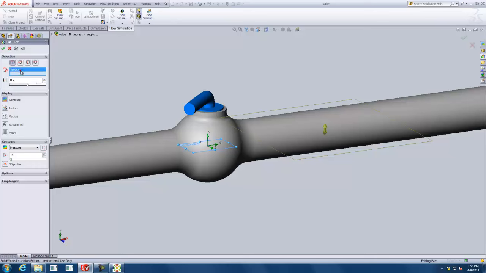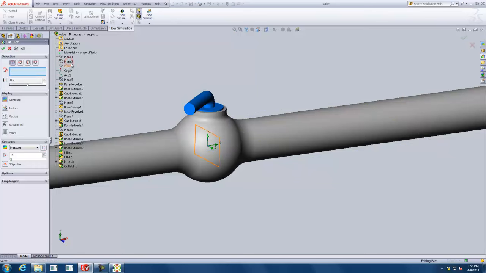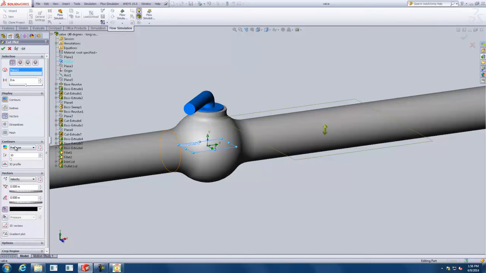If plane 2 doesn't show up here, just click this box and hit the flyout menu, and then you can select plane 2 from there. And plane 2 shows up, so that's good. I'll go with contours and vectors. The contours we'll leave as pressure, and just leave those as it is.